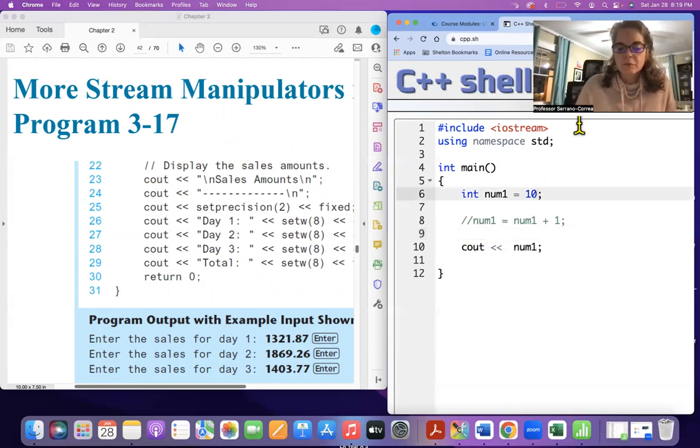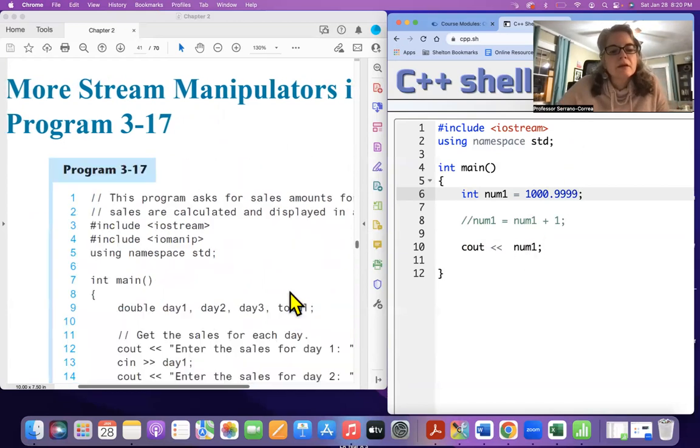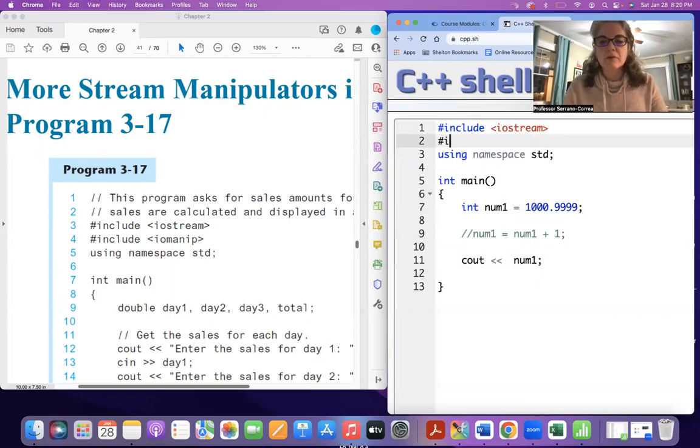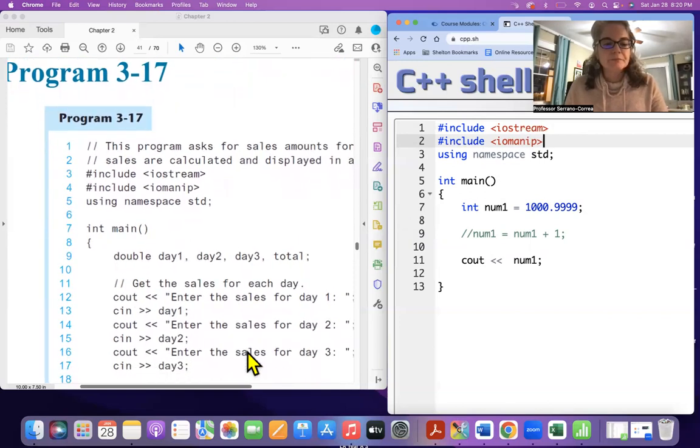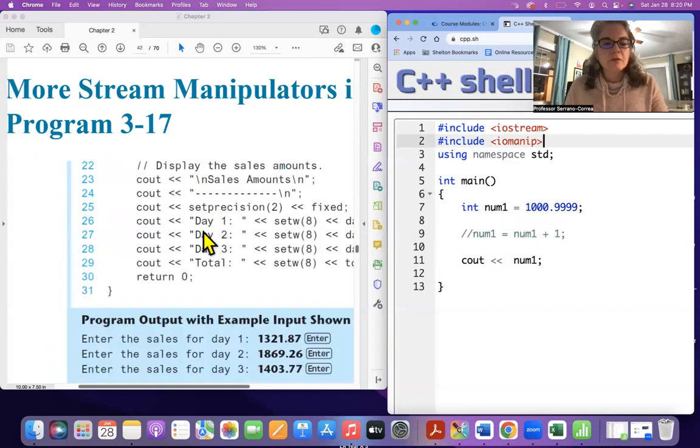So for this, let's see if I have 1,000.9999. And looking at this, I have to add iomanip up here, input output manipulator, this file. And why do I need that? Well, I need that because inside this file is where the set precision function is defined and set width function is defined, and this file knows what this word fixed means. So before I go ahead and output, I should change this to a float.